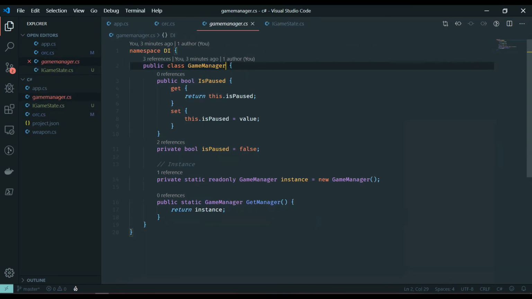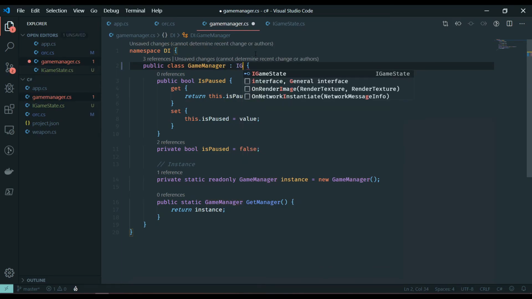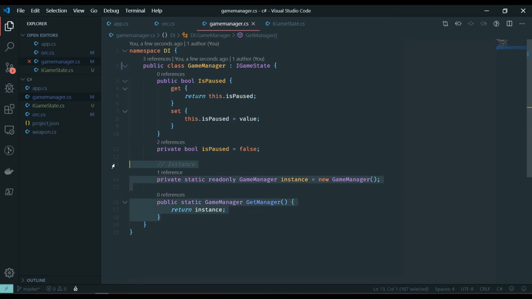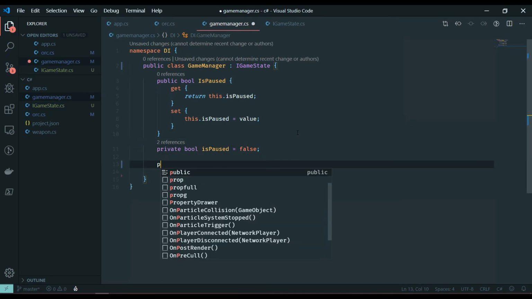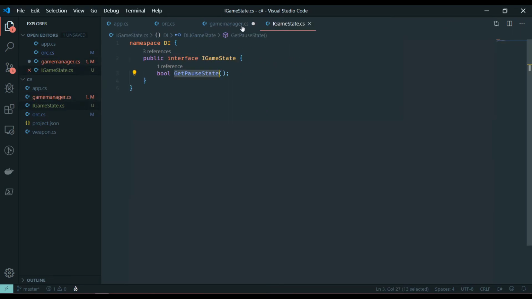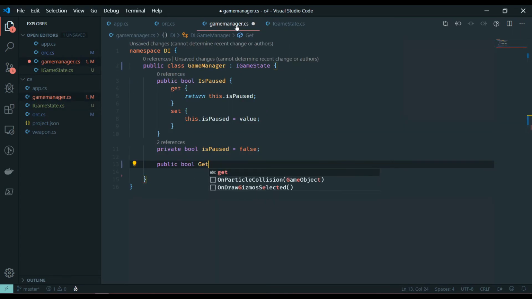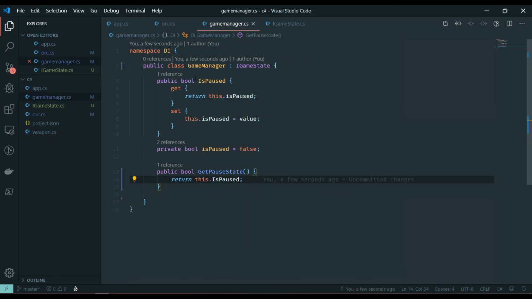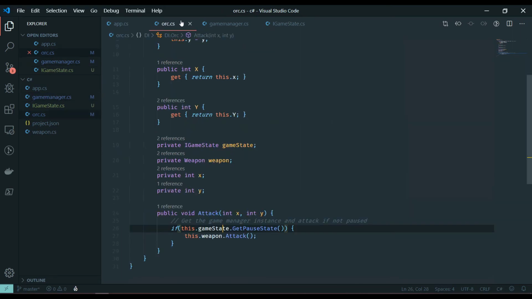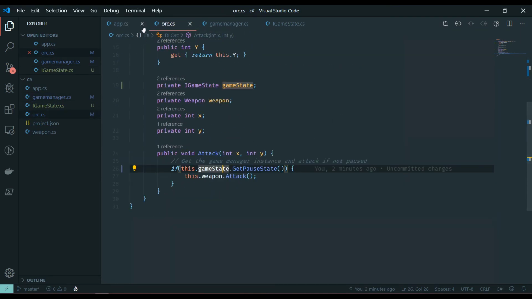So in our game manager, what we're going to do is have that implement iGameState. Okay, so now we're implementing the interface. So we want to get rid of the singleton stuff, and instead I'm just going to write public bool get pause state to implement that iGameState. And I'm going to return this dot is paused. Cool, nice and simple. So this isn't a singleton anymore, and our orc simply needs a game state dependency injected into it.